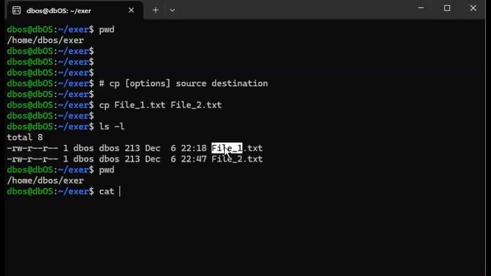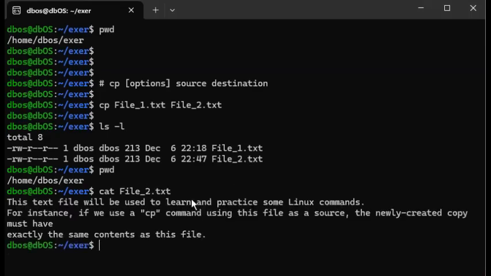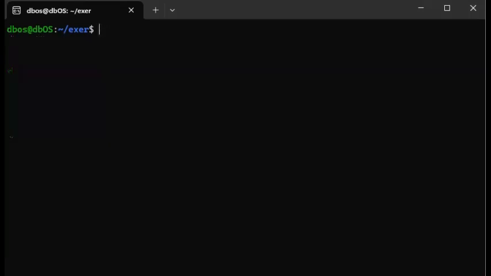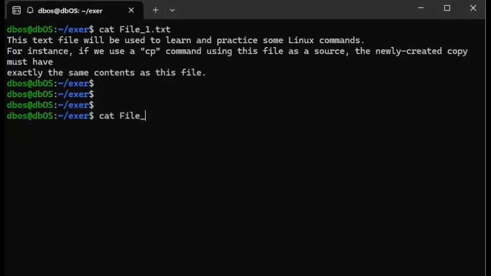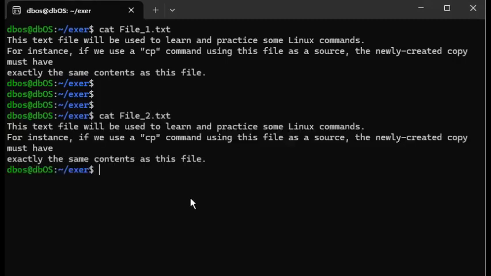So if I do a cat of this, this is the new file. Remember, file one was the source, and the copied one was called file_two. I just want to view. Let me just clear it. So cat file one is this, and then I will cat the second one, file two, is this.